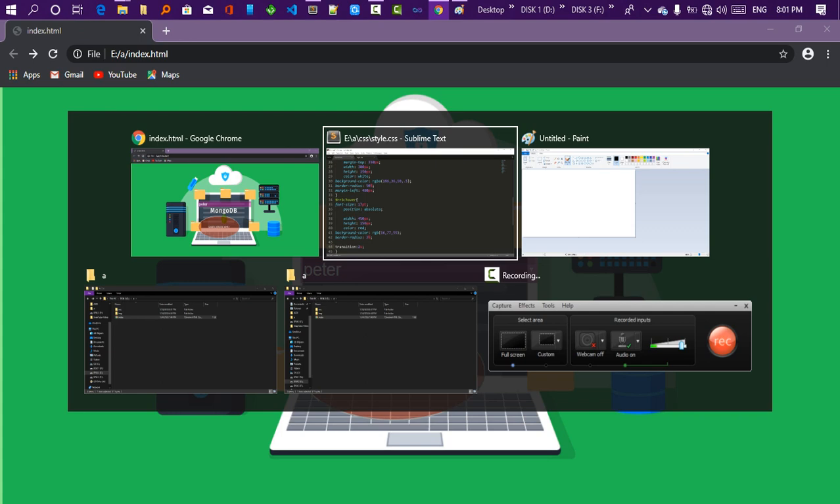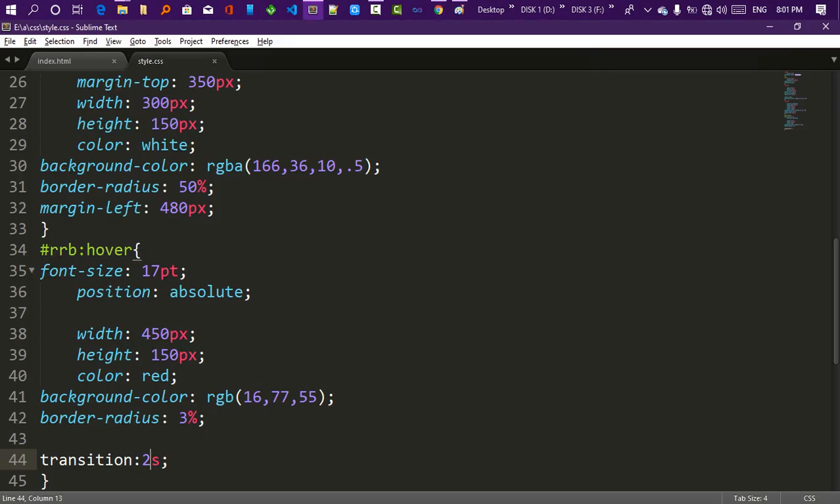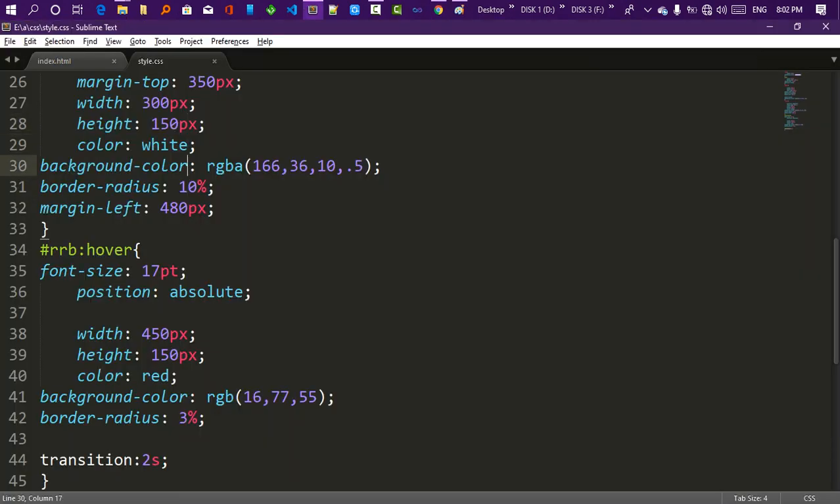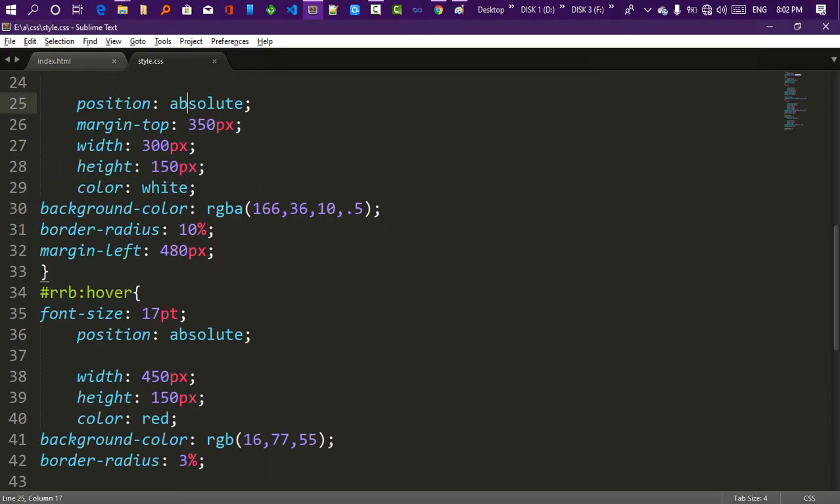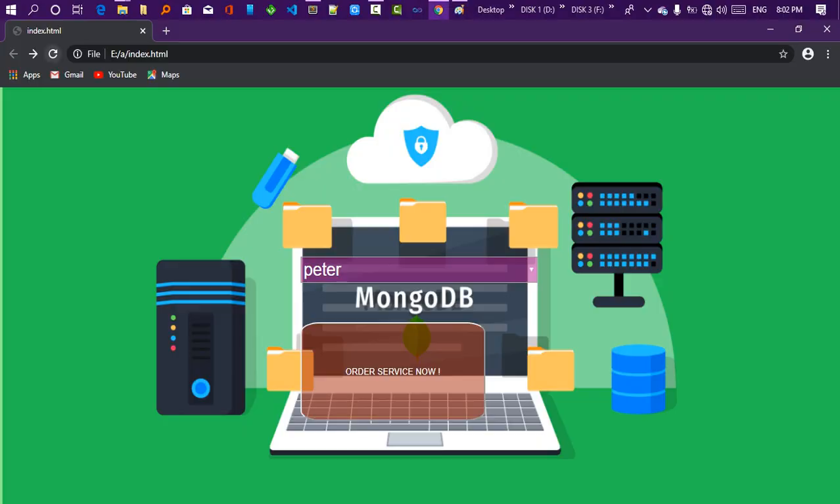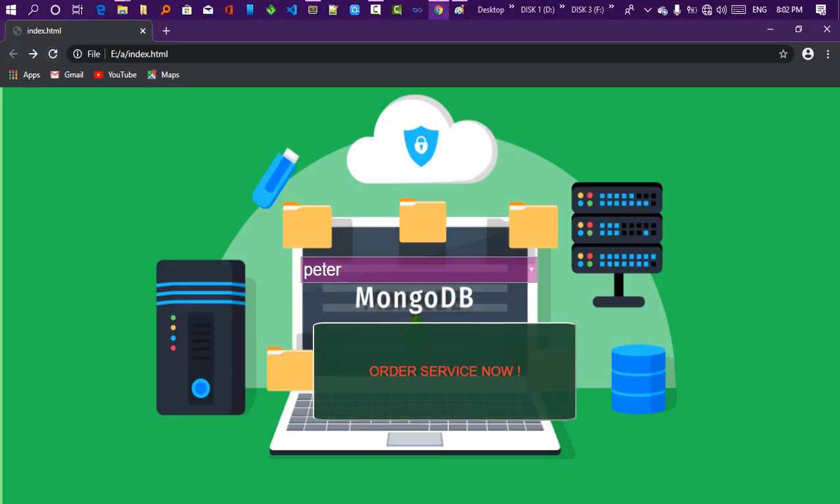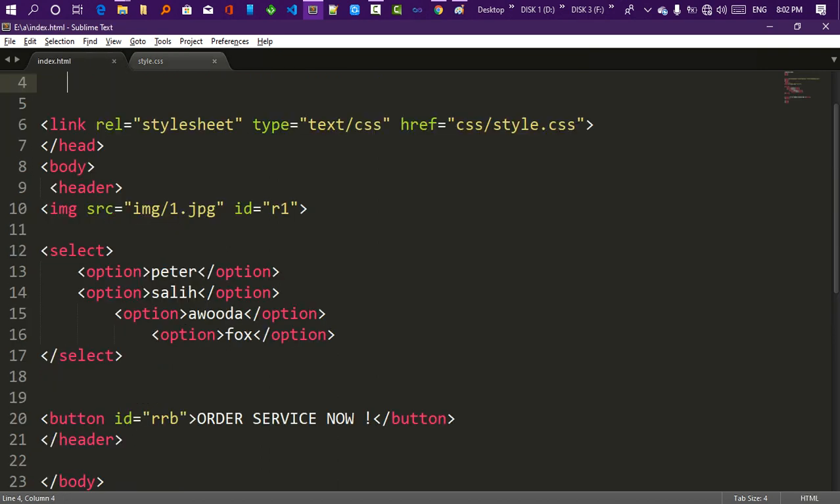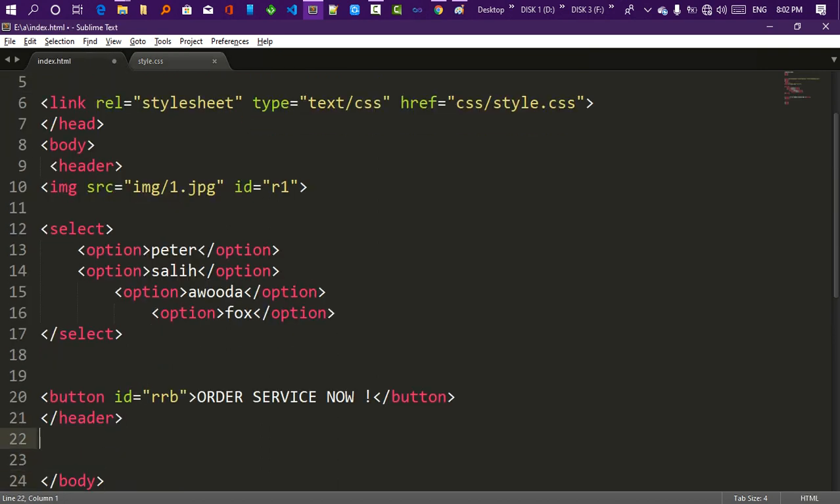So what I did, I don't want this border. It is just not looking nice, no? Or let me make it 10. Oh, this way. Then I will say margin-left is 500, like that only. Okay, then what I want next, see, excuse me, I will go out of header.